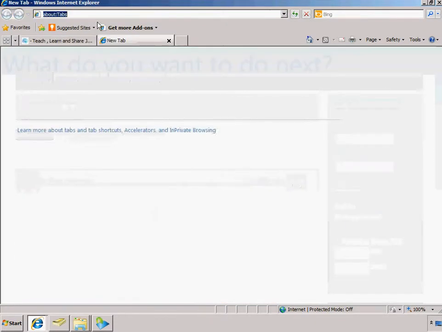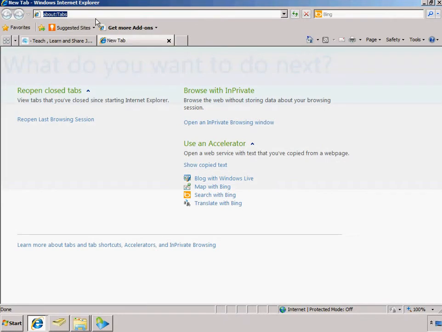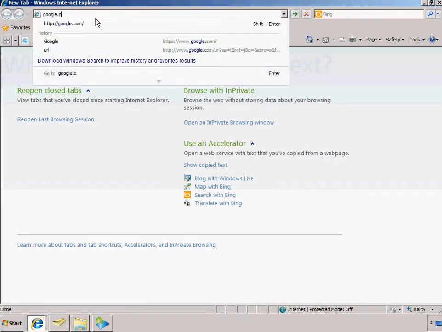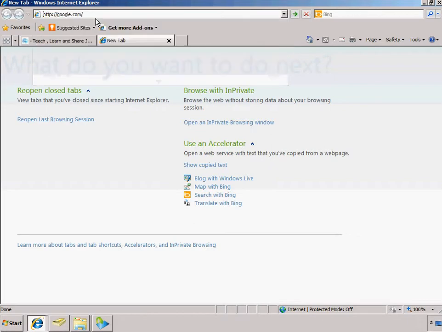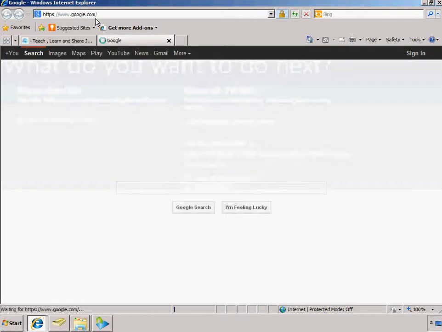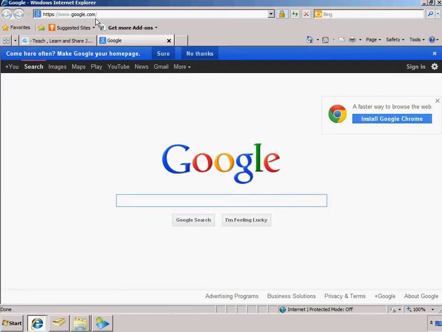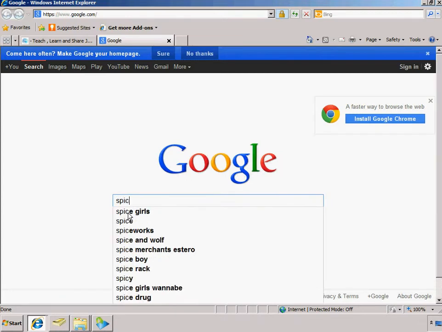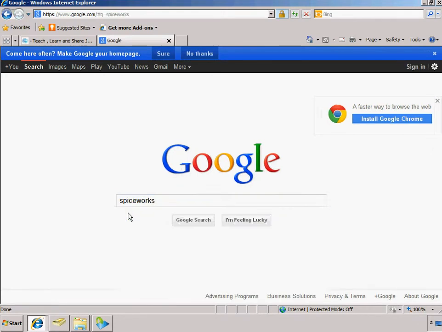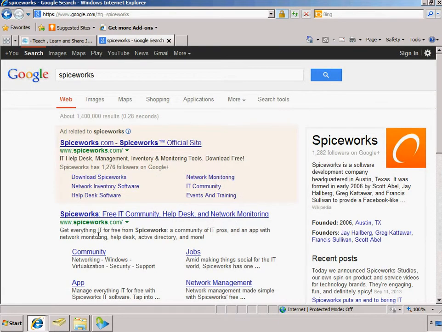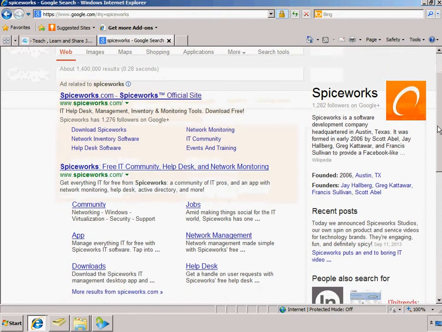What kind of tickets or requests will you get to use this feature? So the first thing you do is go to google.com, and if you're watching this video for the first time, please watch part 1, which will explain this video. Okay, so you type Spiceworks, go to Spiceworks and download Spiceworks.